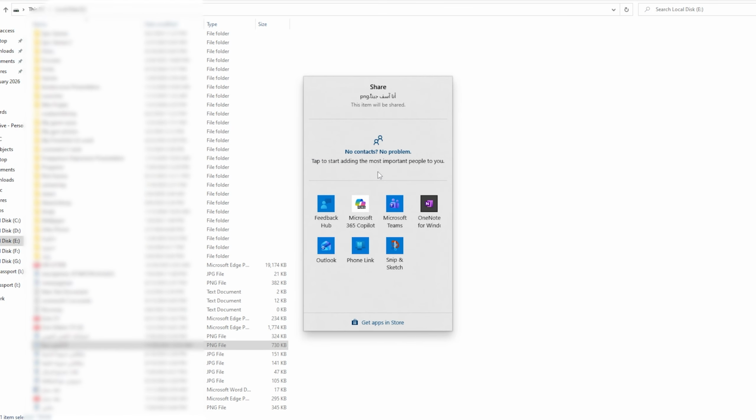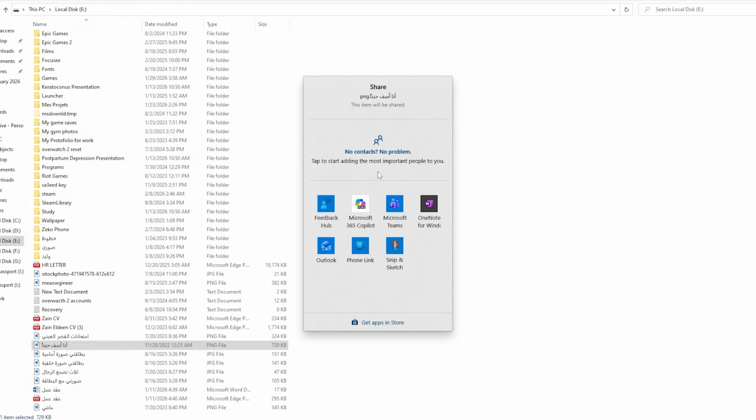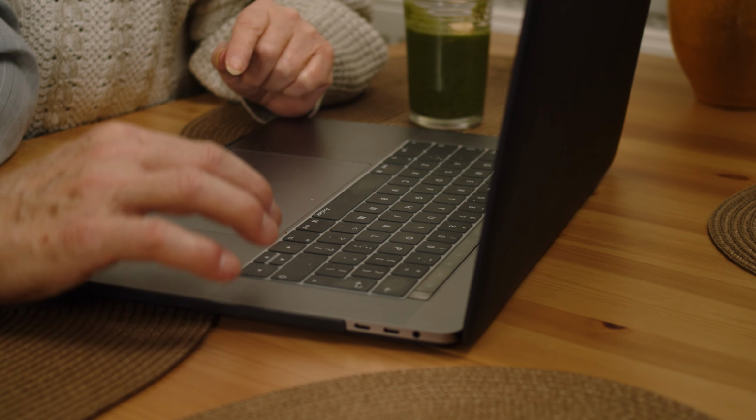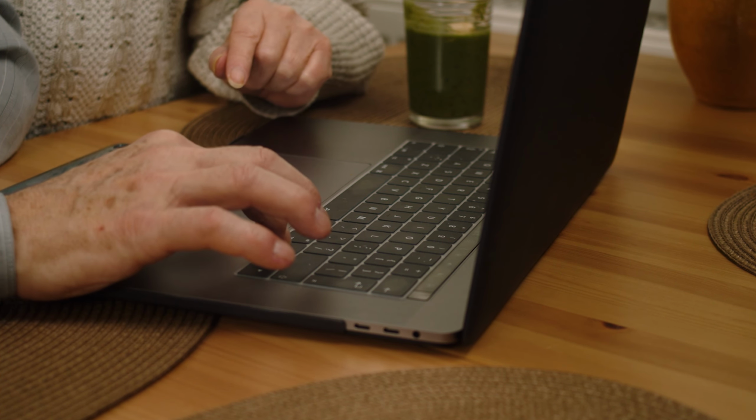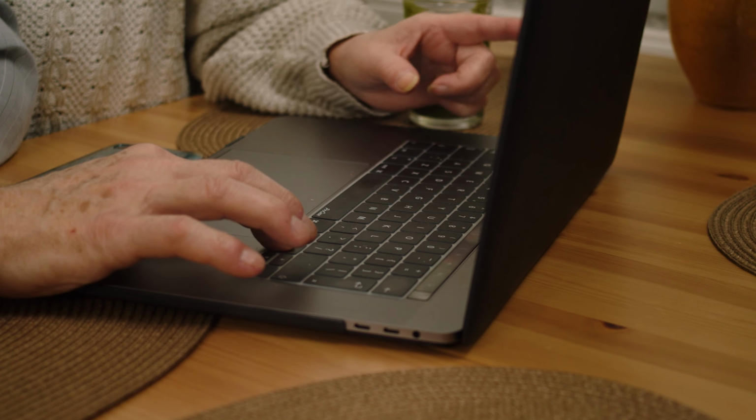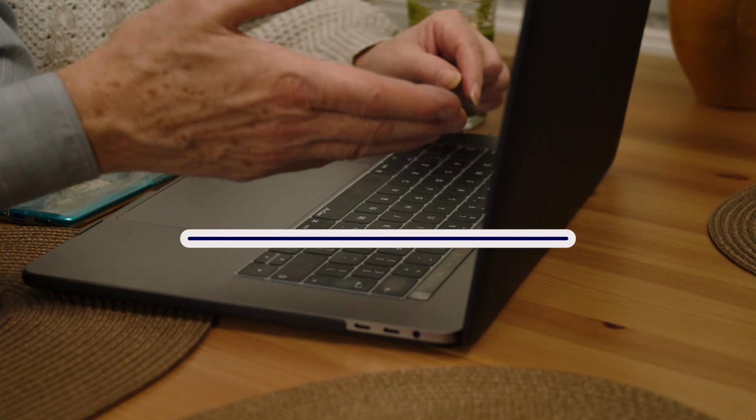Now here you'll see all the networks and all the PCs by the nearby share. Okay. When you send the file to another computer with nearby sharing, a notification will appear on the other computer that there is an incoming file on that computer. Select either save and open or save to initiate the file transfer.